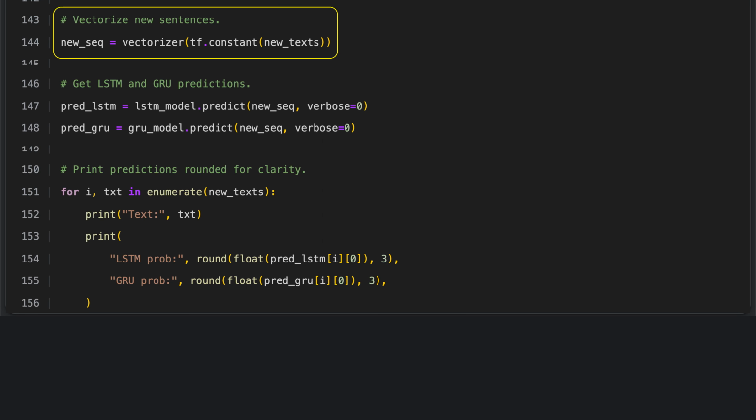To use new sentences with our models, we first convert the text into numerical form with the vectorizer. We create a constant tensor from the new text and pass it to the vectorizer, which turns each sentence into a sequence of integers. These integers represent words according to the vocabulary the vectorizer learned during training. This process prepares the new text so the models can accept it as input and generate predictions.